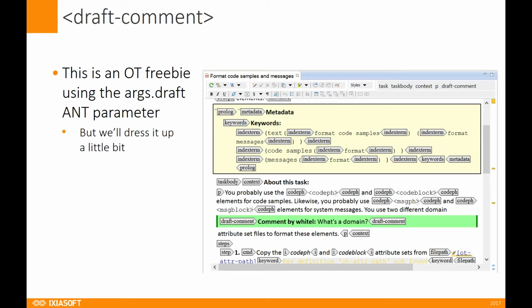And then the draft comment is an OT freebie, so you can control whether or not that's there with an ANT parameter. So that's already there. We're just going to make it a little bit prettier.